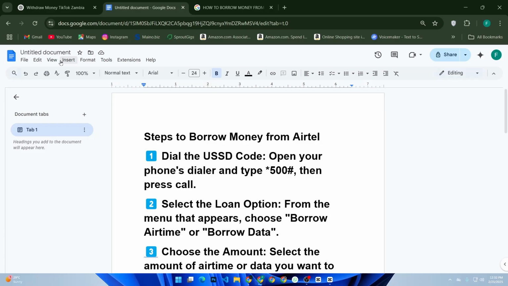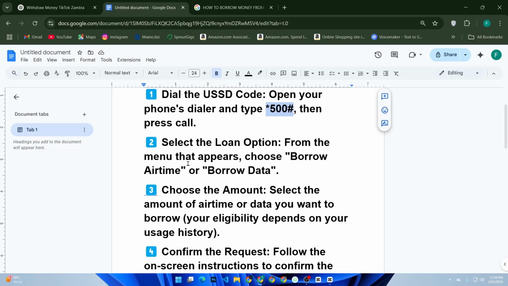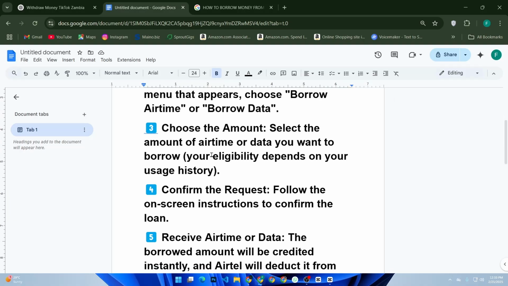Let's get started. Open your phone's dialer and type star 500 hash. Then press call. A menu will appear. Choose the option for Airtel credit loan or borrow airtime or data. Select the amount of airtime or data you want to borrow.